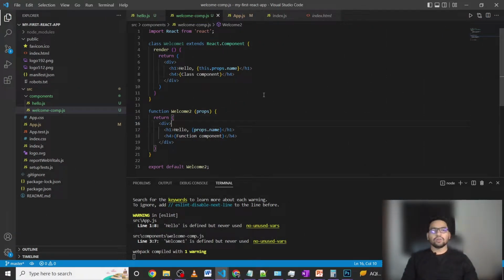So let's have a look at the code snippet of the class component and function component. Currently I have created a JS file, welcome.com.js. Here I have two components. Welcome1 is the class component, and Welcome2 is the function component. A function component is just a simple function, but it has a return statement, and this return statement will return an HTML element basically.